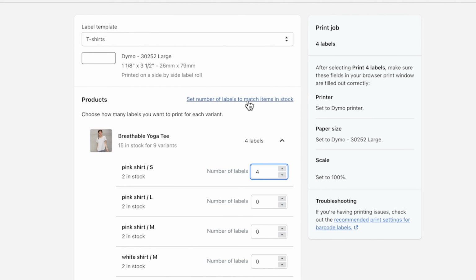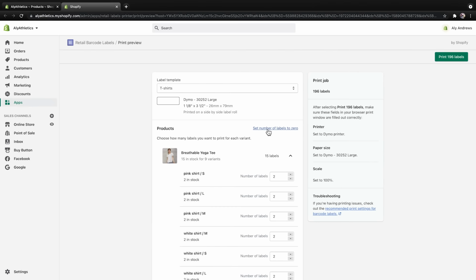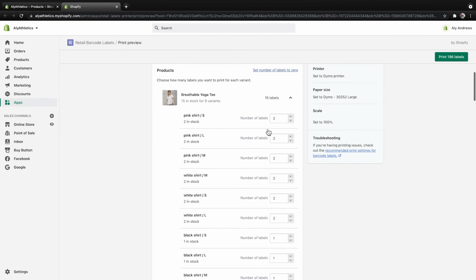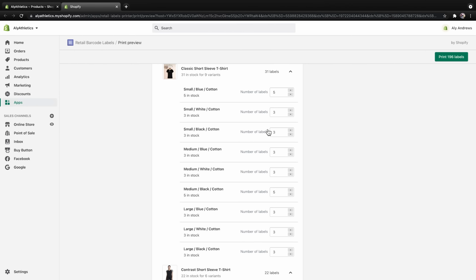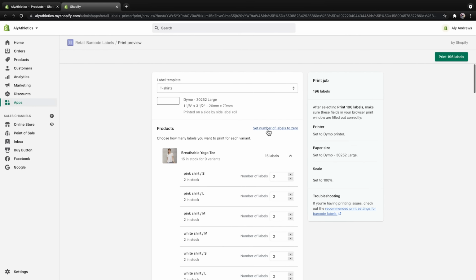This means that if I have 5 small blue t-shirts, it will print 5 labels matching all of the product's inventory. I recommend scrolling through and double-checking the number of labels that are about to print so you can have enough paper or labels ready. When you're done making changes, click Print Labels.